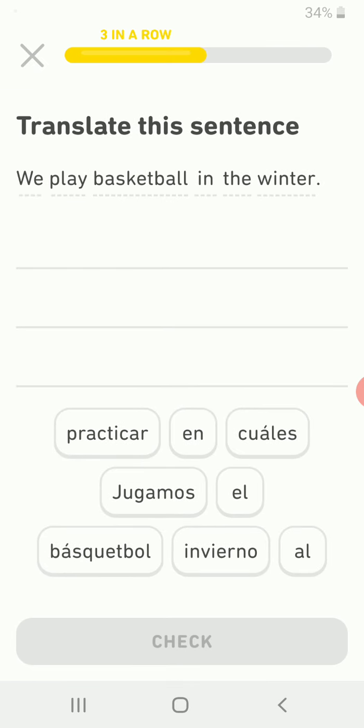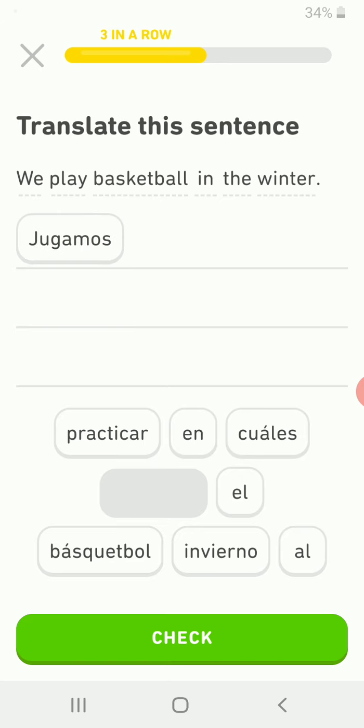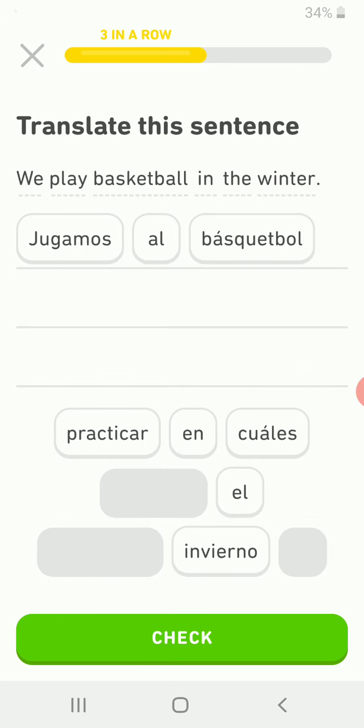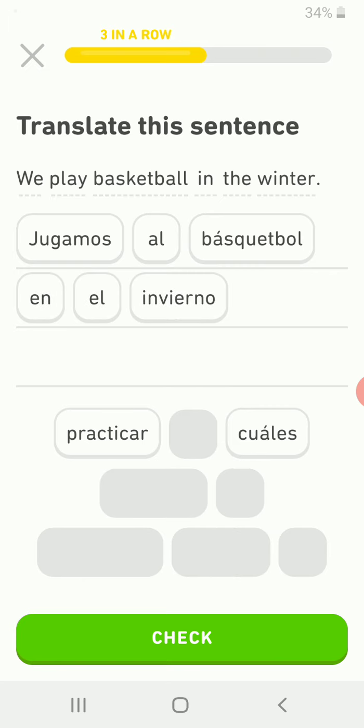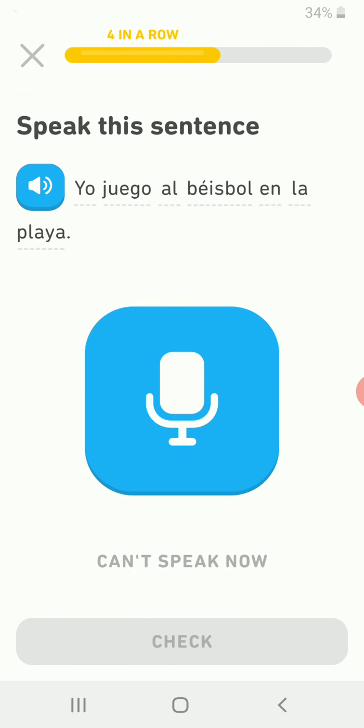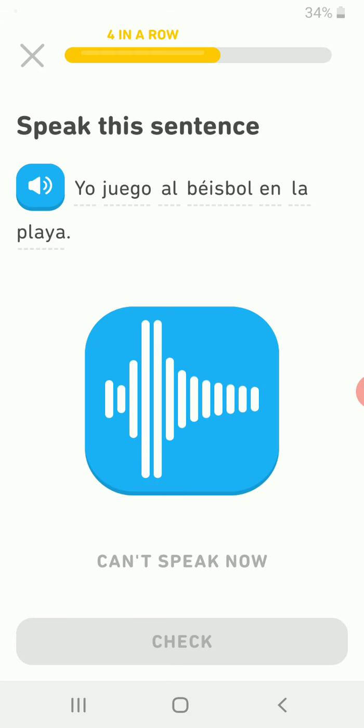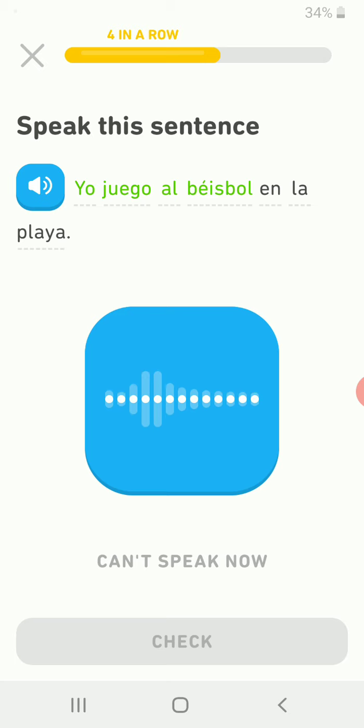And we play basketball in the winter. So jugamos al basketball. Basketball. Baloncesto. I think also we can say like this: jugamos al basketball en el invierno. Invierno. Yo juego al béisbol en la playa. Good.